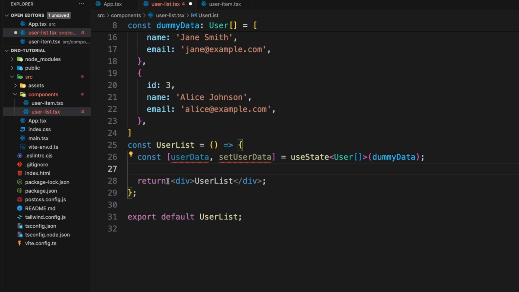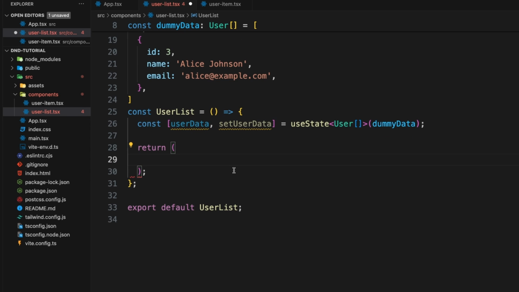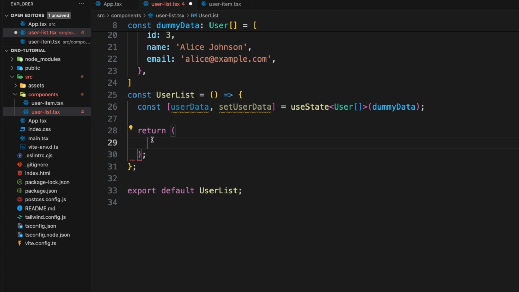Nice. So in here, we are going to return the userData, right? We need to map through the userData inside this return. But first, I'm going to wrap that inside the div, so I can say max-width to XL for styling.